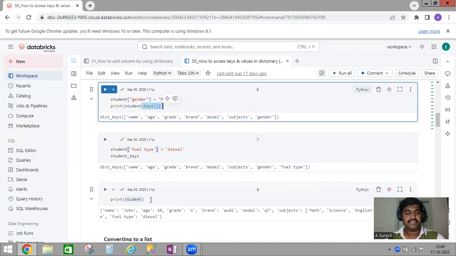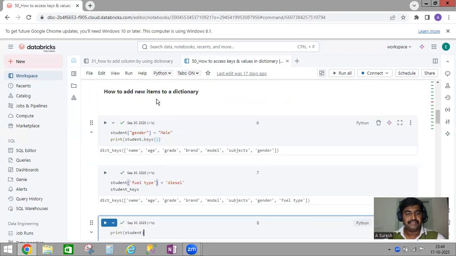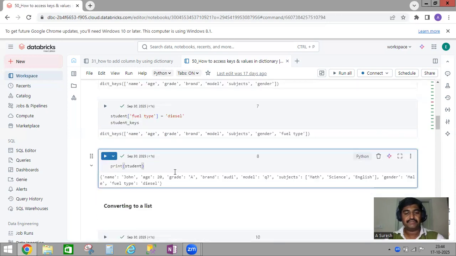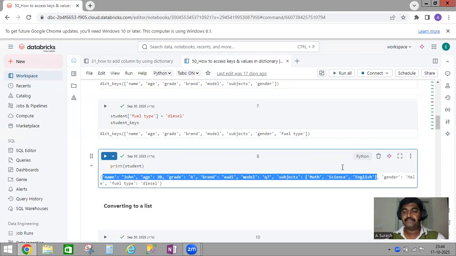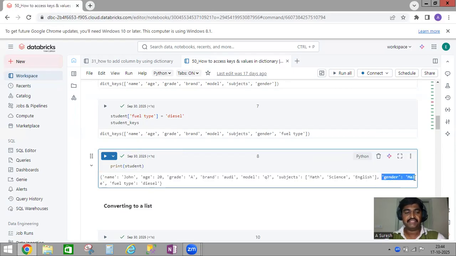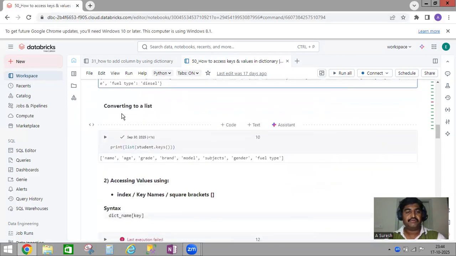Since I added two additional keys, I also want to show that here. If I do print of student, where student is our basic dictionary name, up to here this is our original dictionary. And you see that gender male and fuel type diesel are the new key value pairs that got added here.